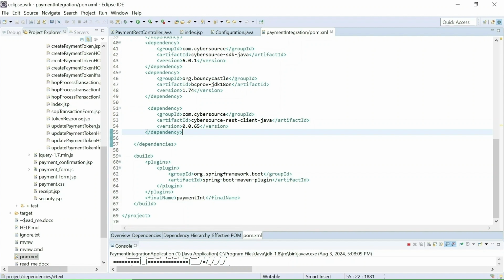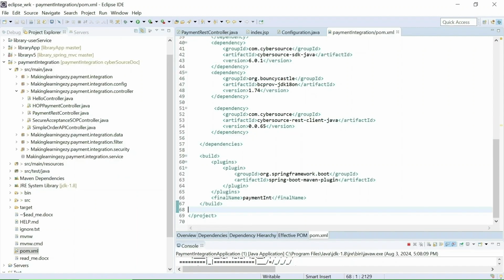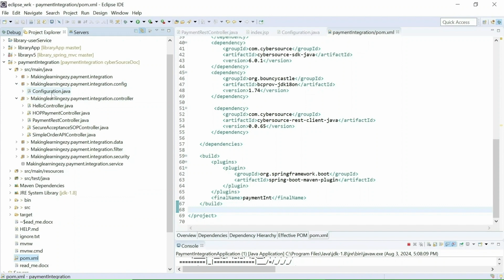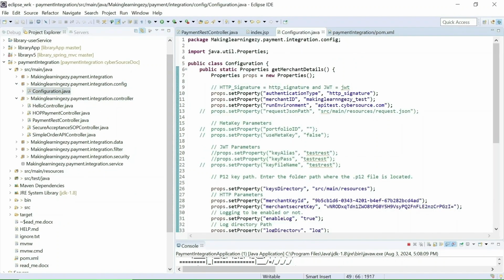Now let's move further. Let's see the code related part. I have created one dummy project based on Spring for this integration. First you need to create one configuration class. I have created Configuration.java. And then you need to create one method, and here you need to create the properties and add all these properties.